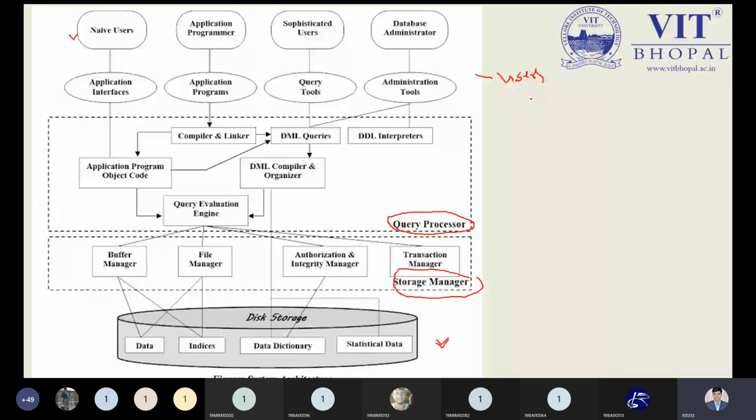So the naive user, application program user, and sophisticated user only know the part or access the information only. But data definition language will be done by the admin. Okay, on VTOP, have you created your own account? No, they have given some link. You can just put in your details, and the details are accessed by the admin, and the admin transforms your information into the database, and that is done by the DDL interpreter.